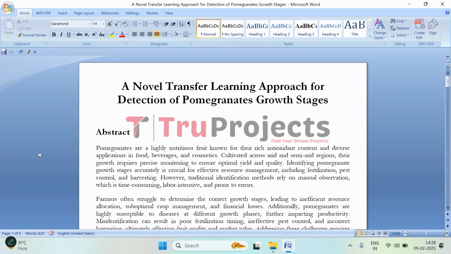Since they are grown in dry and semi-dry regions, farmers have to be really careful about how they manage their crops to get the best yield and quality. Here the tricky part is knowing the fruit stage. Knowing which growth stage the pomegranate is in is crucial. Why? Because fertilization, pest control, and harvesting all depend on it. If you fertilize too early or too late, it won't be as effective. Harvesting at the wrong time can affect the taste and also the shelf life of the fruit.